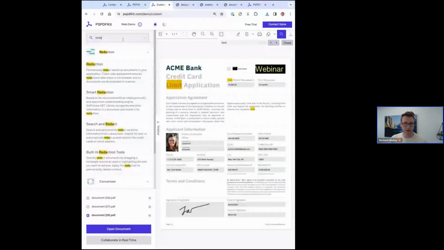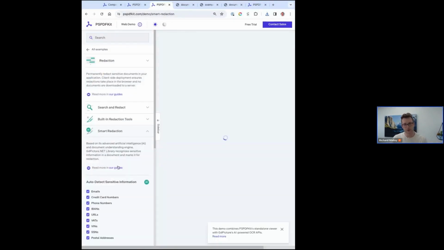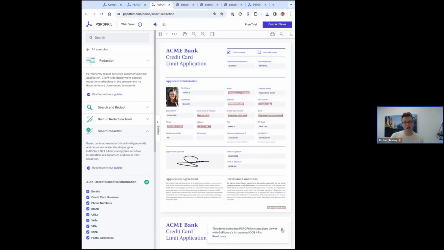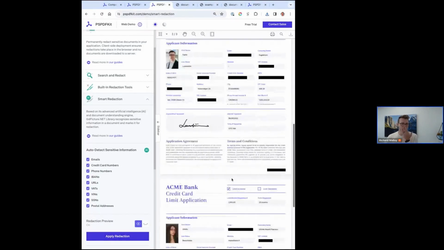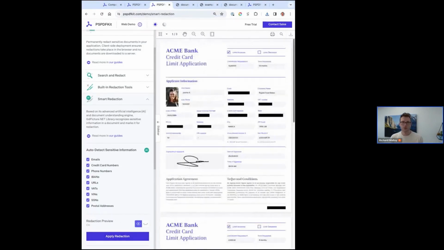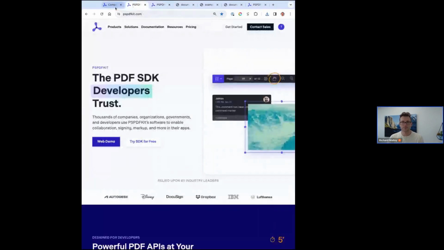So redaction is a very powerful tool. We can do it on the client side, and we can do it on the server side. If you're really interested, we've even built an AI-powered OCR that you can teach to auto-detect sensitive information. You can see we've made it auto-detect everything we think would be sensitive. We can see the preview of the redaction, and then we can apply it as well. So a lot of cool things you can do with PSPDFKit, and redaction's a good one. Cool. All right. Moving forward.